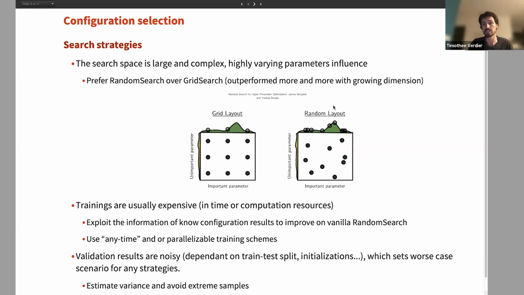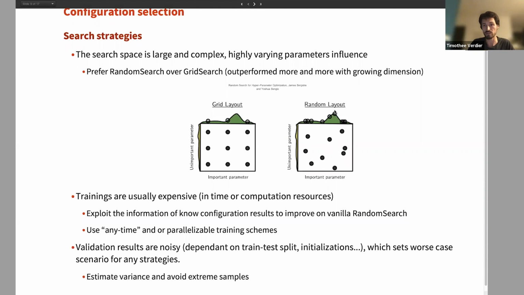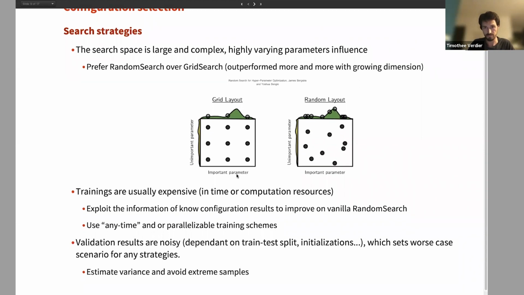So when you have a high-dimensional space and the importance of parameters is very different, random search is much better. You're much more likely to find an optimum with a random search than with grid search. So with this in mind, we will start with a random search and try to beat this baseline.